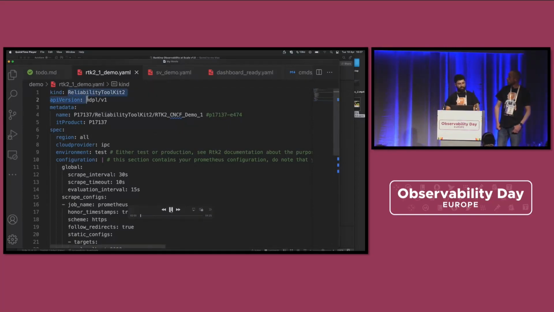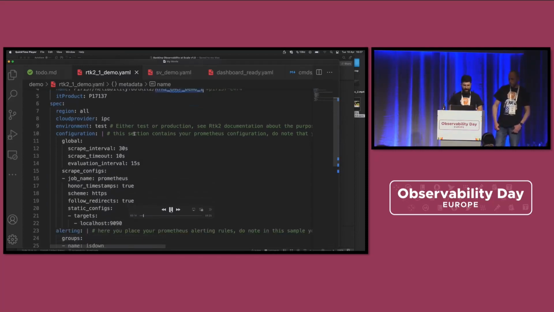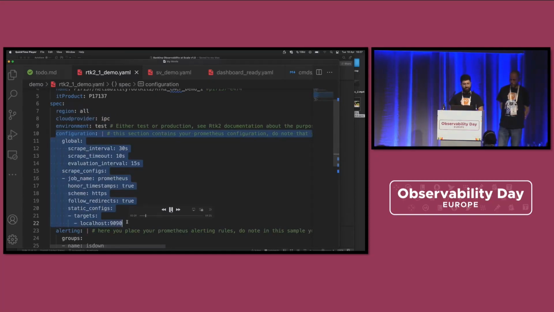So I will start with a Prometheus resource definition. You can see here some similarity to a Kubernetes manifest, where most of it is just the resource definition that the resource manager needs. Here I'm giving a name, which is the demo for the conference. Then we have some specs regarding the deployment model, in which region our consumer wants to deploy.